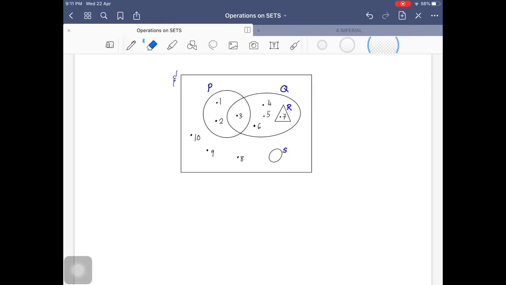Before I start, I think it's better if we do some revision, because this topic, sets, you have actually learned in Form 1. So let's do some recap.